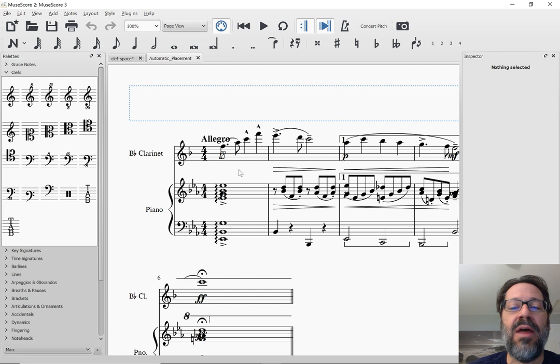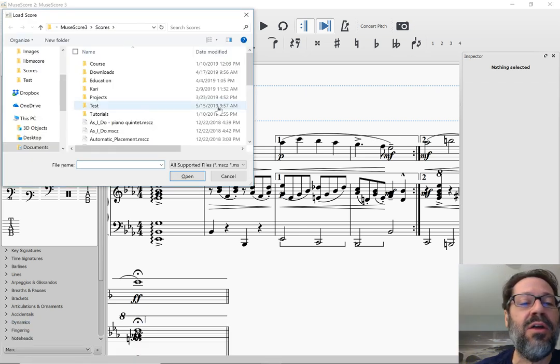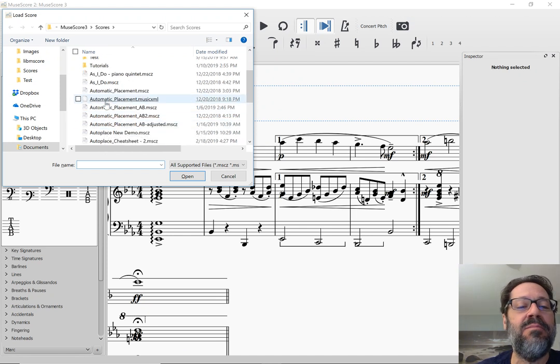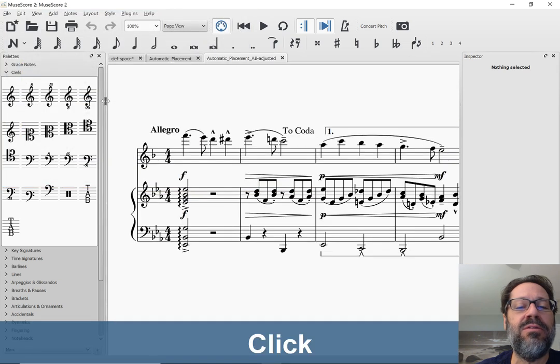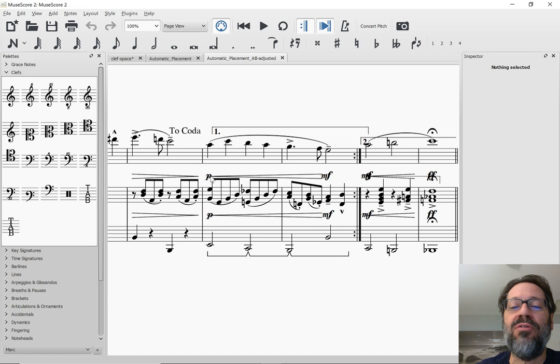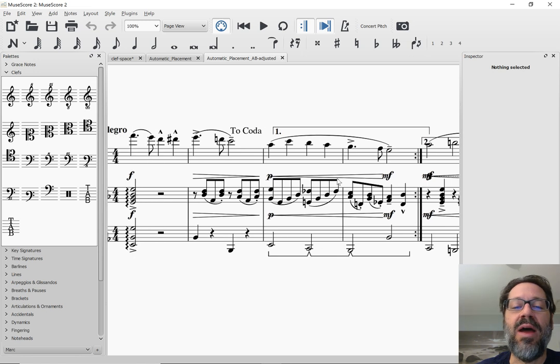So yeah, this is what that score looks like in MuseScore 2 with lots of collisions. This was opening it as Music XML, so it probably lost some of the formatting that I actually did have. Maybe one of these other ones is it. Okay, there we go. That one's where I actually did some manual adjustments, I guess. But as you see, there's still plenty of collisions to go around.